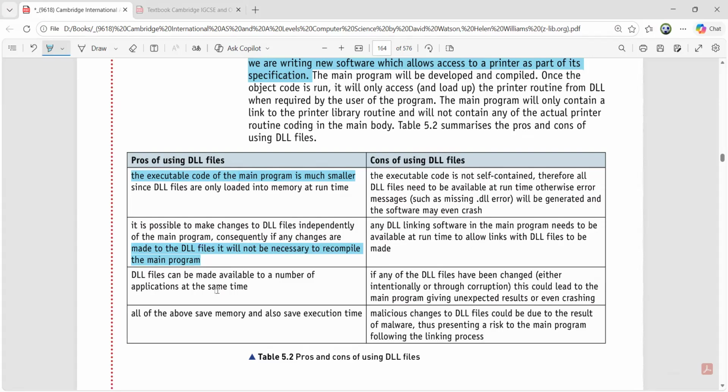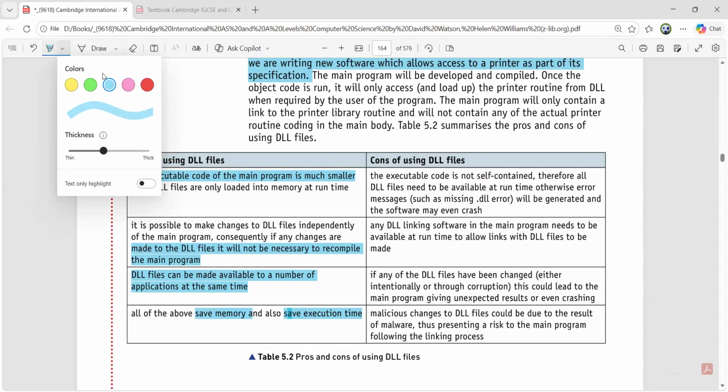DLL files can be made available to a number of applications at the same time. So this is a very great advantage. And all of the above save memory and also save execution time. So I've highlighted the key points so that you can frame a very quick answer for yourself regarding the pros and cons of the DLL files. Now moving to the cons.